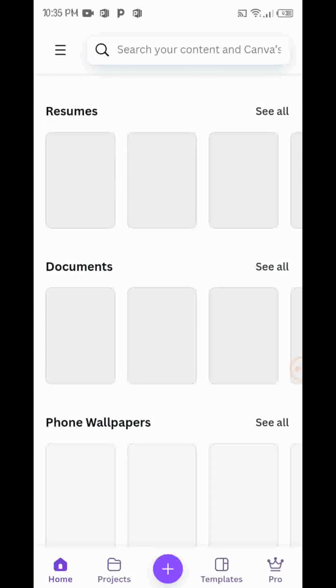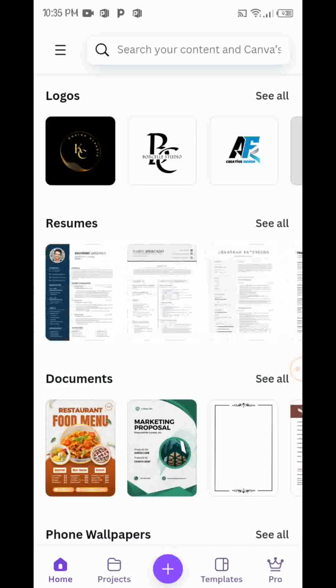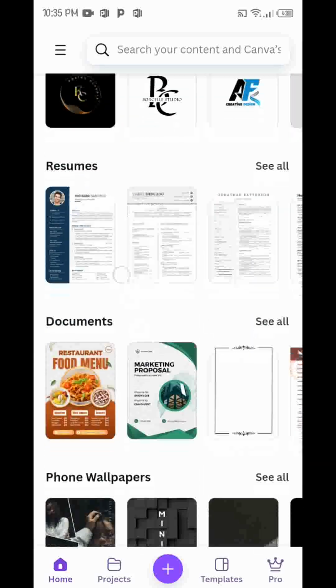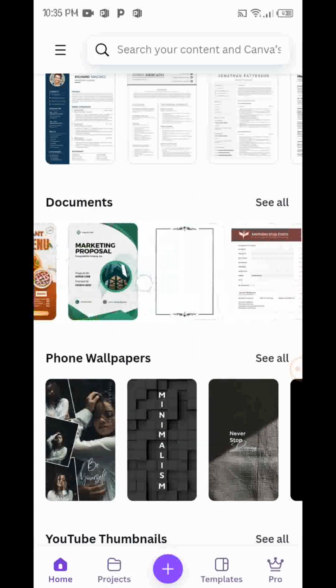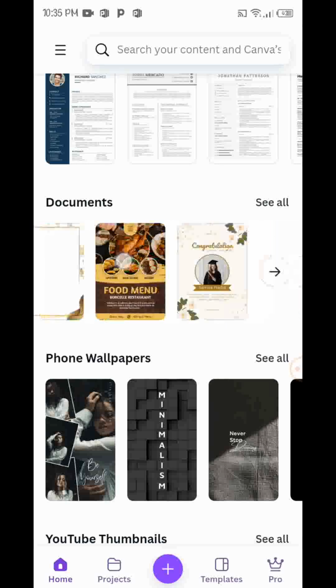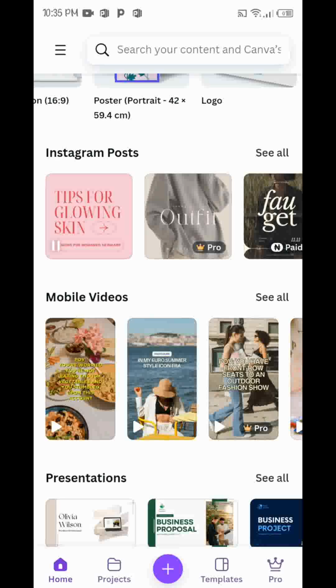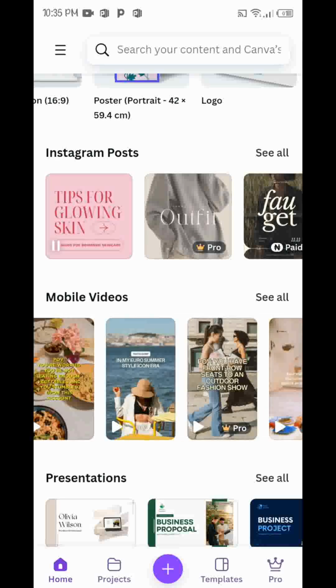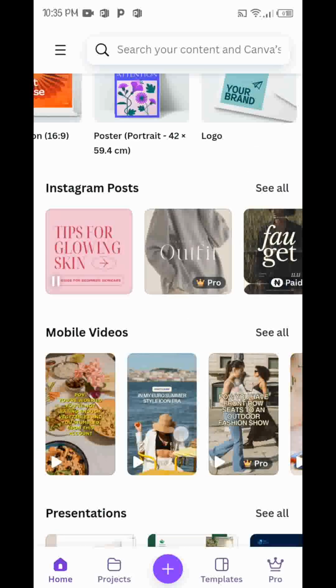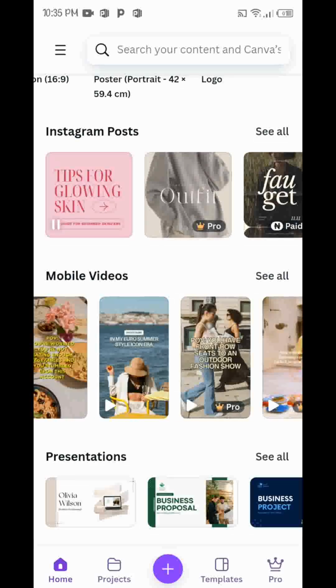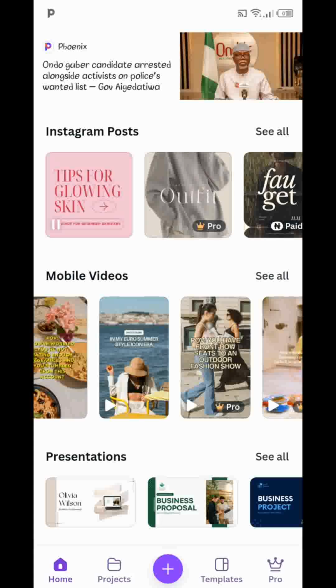I think these beautiful posters are free. Any template that doesn't have this small crown icon is free. So this one is pro because they use a pro feature, a pro element.